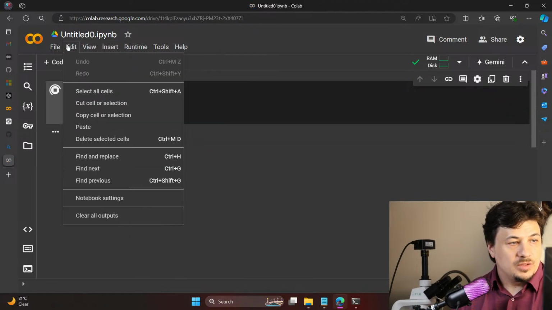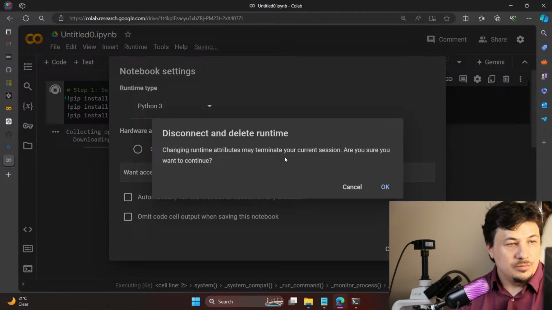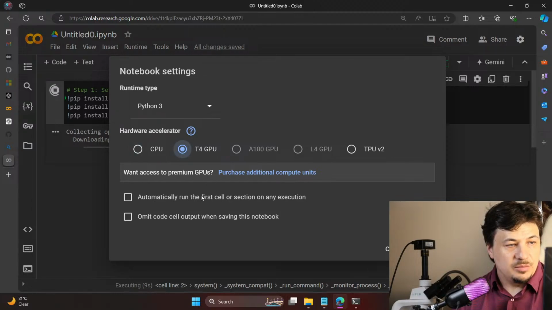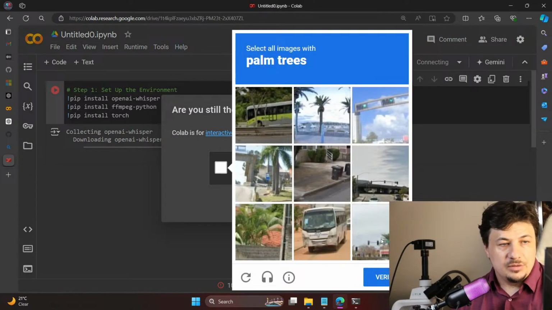Maybe we just need to go to edit, notebook settings, and say GPU. Okay, GPU. Save.